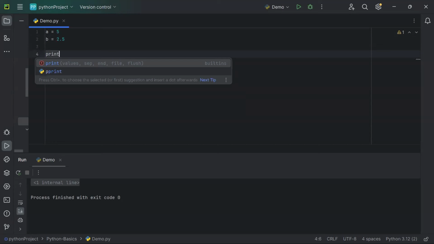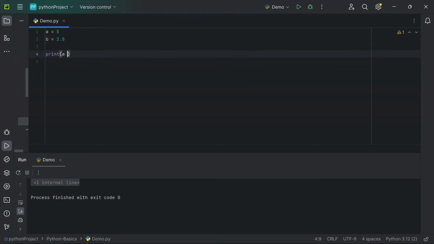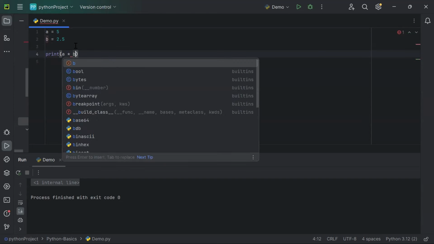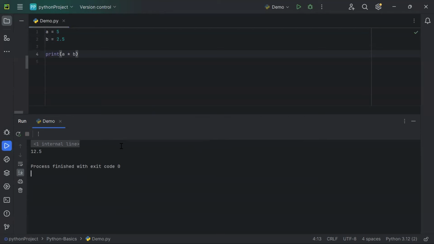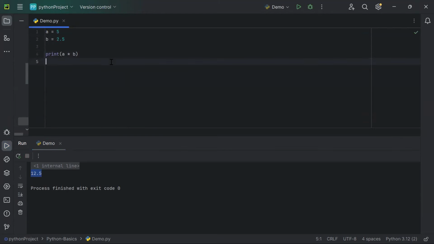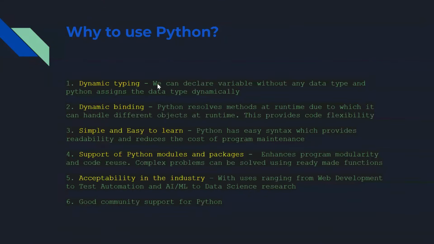And now, if I want to find the product of the two numbers, A and B, I can simply do this. Okay, let's run it. There are no errors, and we got the output. This is one of the simplest ways I can show you what dynamic typing is. So now let's move on.